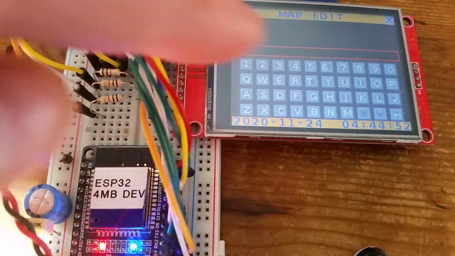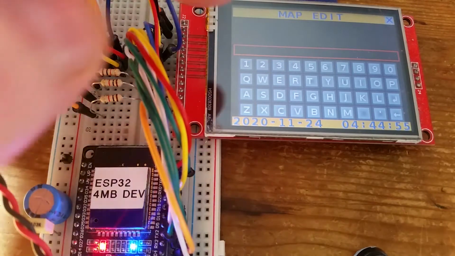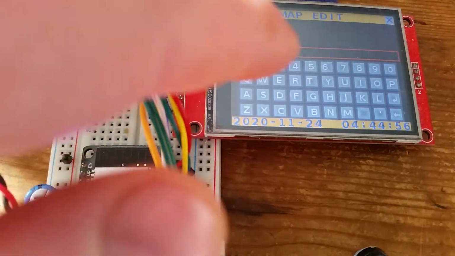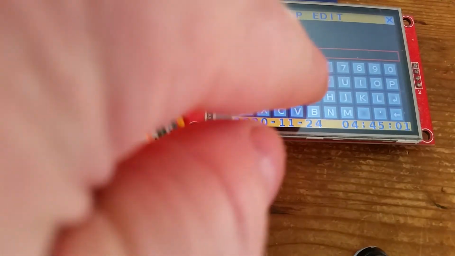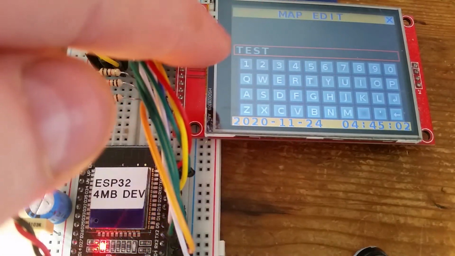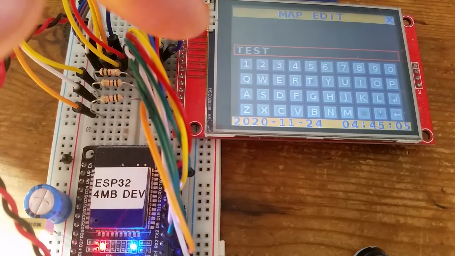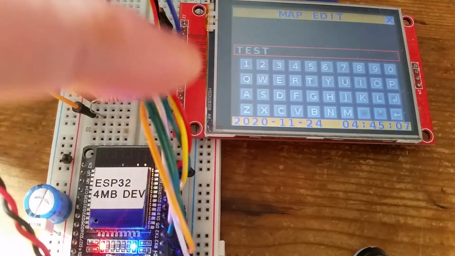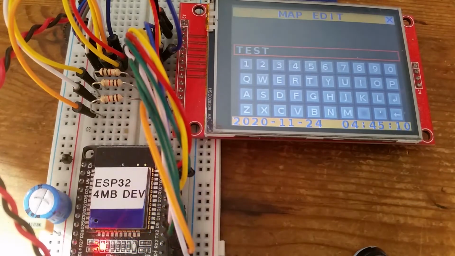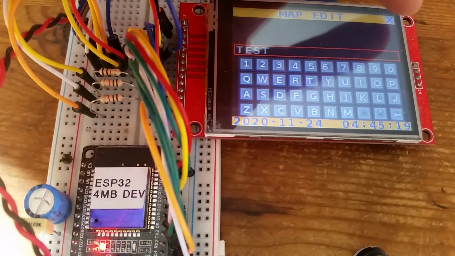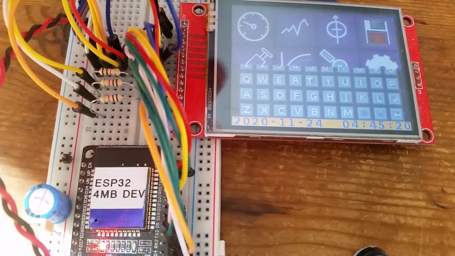So in this case, I've got a virtual keyboard and a text input box, so I can type stuff on the screen. And even though the keys are small, you can see that even though I've got fairly big fingers, the actual touch sensitivity is quite accurate, and so you can type in messages quite accurately on this virtual keyboard. So that's one of the GUI controls.